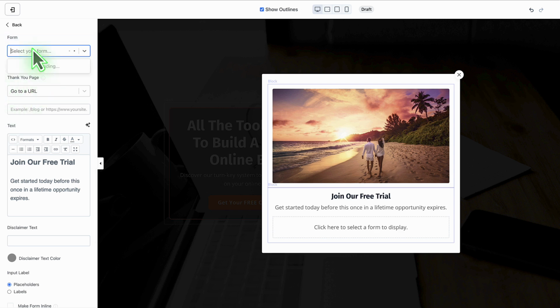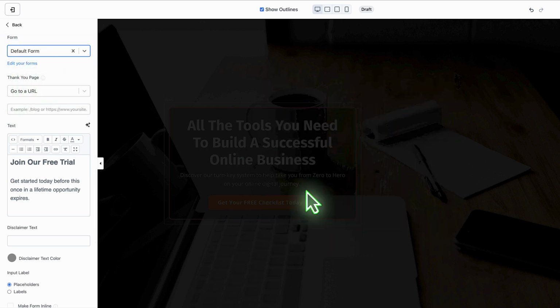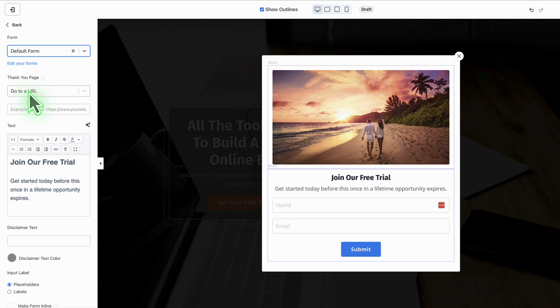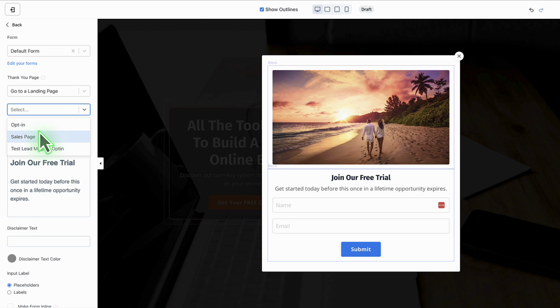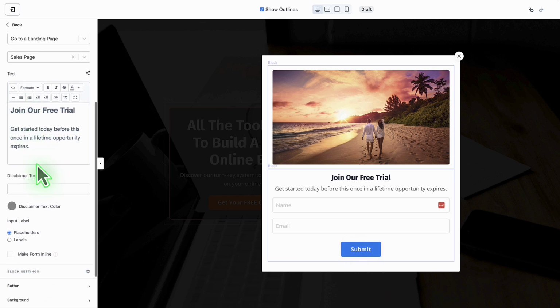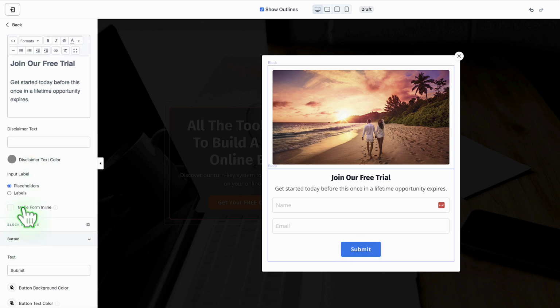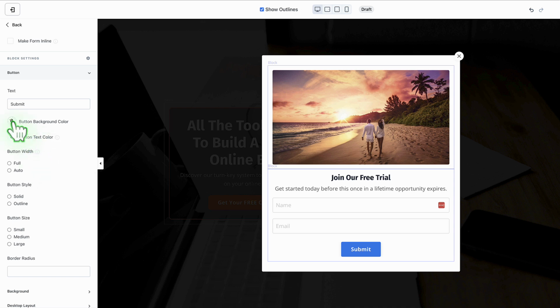So I'm going to grab just the default form here, and it'll automatically put name and email. And then the thank you page will go to a landing page, and I'm just going to choose this sales page thing right now. Let's see if I have, because we'll have to create the thank you page, and then I'm done, right? And I can change if I wanted to make this, I'd go down here to the button, and I would again make the button background, make it look like auto, solid, medium, 10.